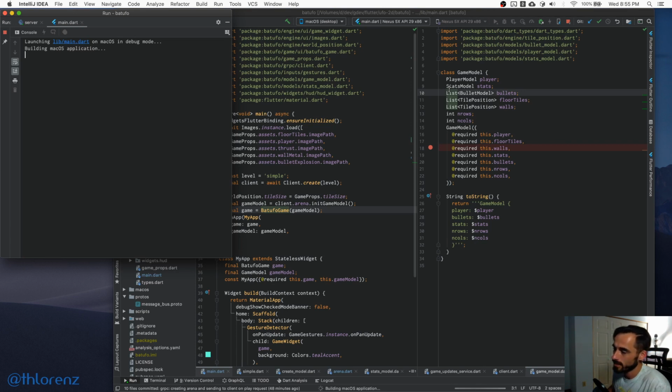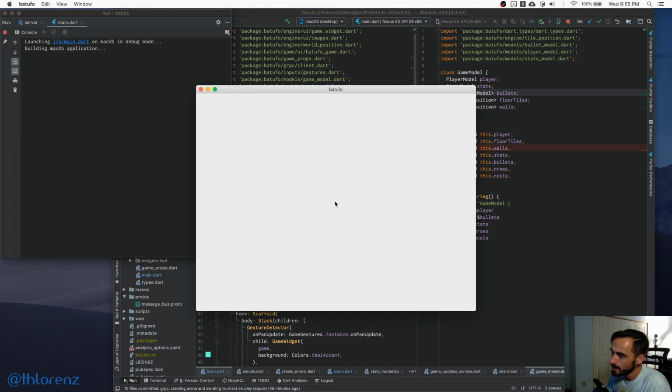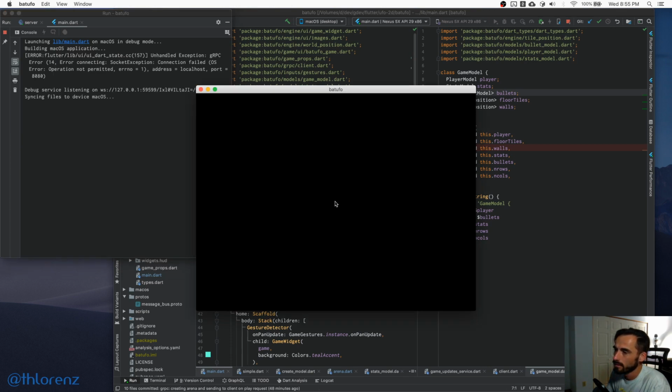And that's basically the first step where we are taking messages from the server, or data from the server, and we're kind of merging it into our game model. So right now we are creating a game model from the arena. When the app is then running, we'll basically... Okay, connection failed.